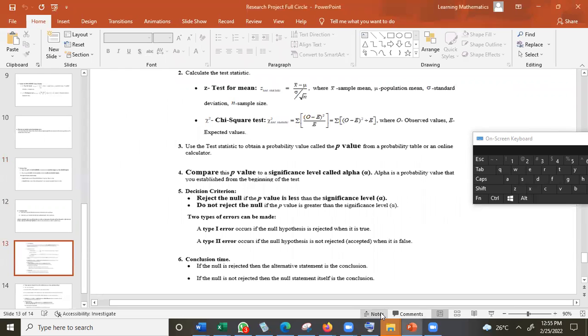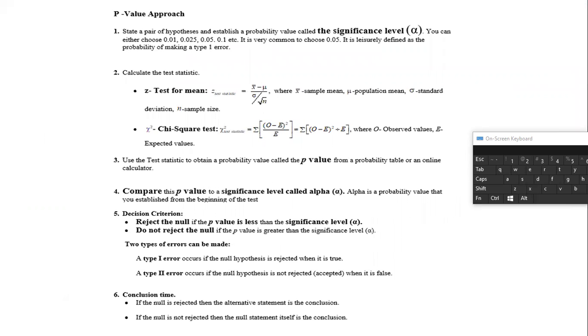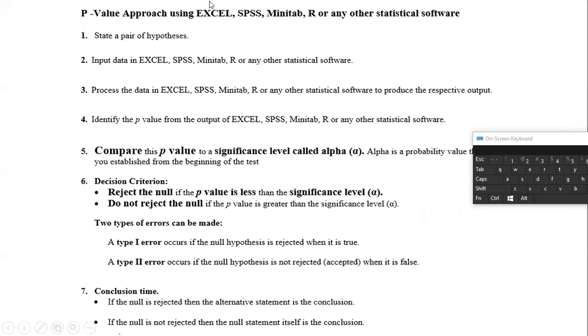this wants to promote performing a hypothesis test using the p-value approach using Excel.